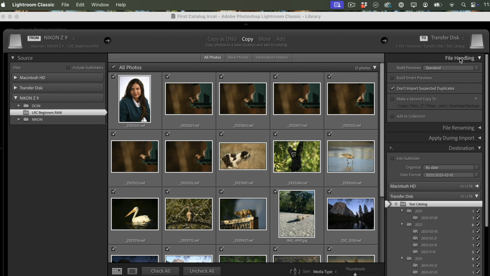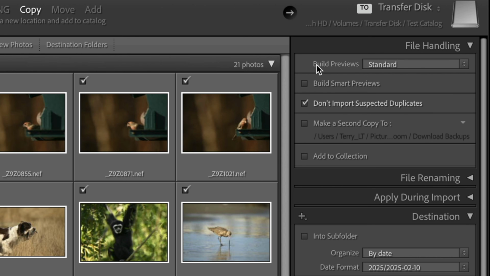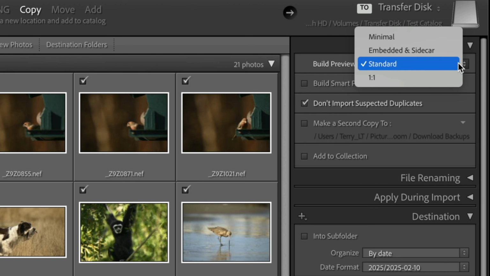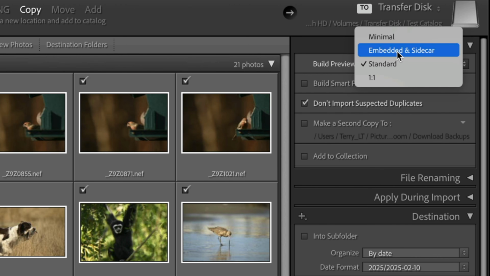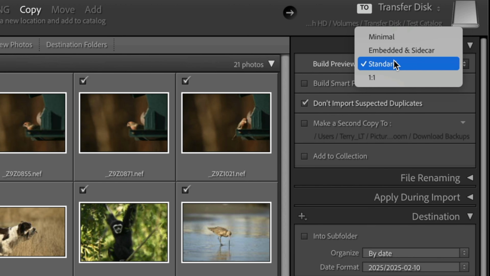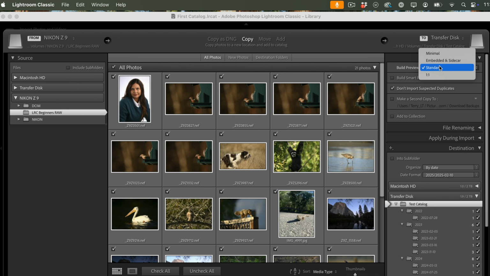There's a section up here called File Handling. And when we build previews, this is building previews of what you're going to actually look at and see. And we've got options here. We've got minimal, and minimal makes your download or your import much faster. Embed with Sidecar is another file that will show up. Or standard, which means it's going to be fairly large to begin with. And this is what I usually like to do, is I like to have a nice standard thumbnail that I'm going to be working at.